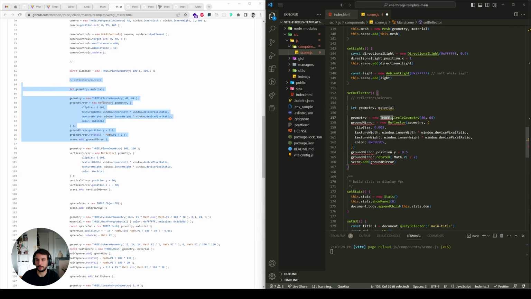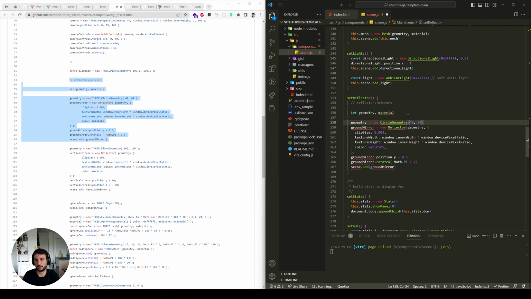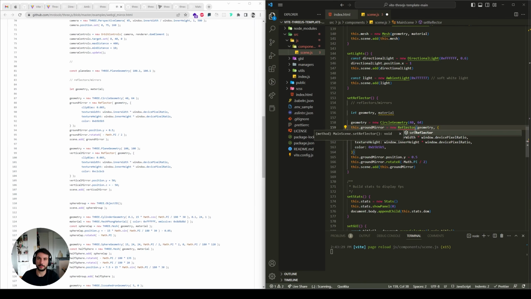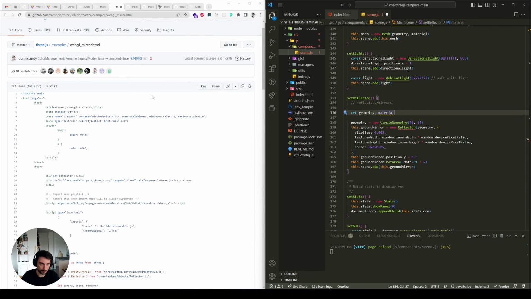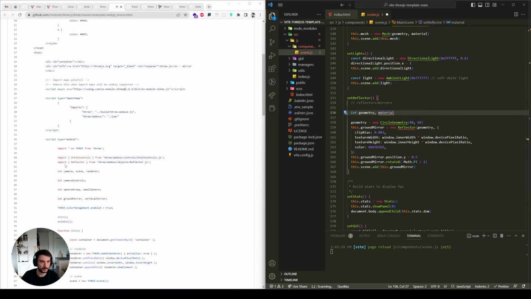So, here we have a circle geometry. And we're gonna import it from Three.js. Here we have a ground mirror. We're gonna call this so we can have access to it in our class. And here we have a reflector. Because as you can see, a reflector is not imported by default in Three.js. It's an add-on. But you can easily import it using this. So if you do three add-on object reflector, you're gonna have access to it.